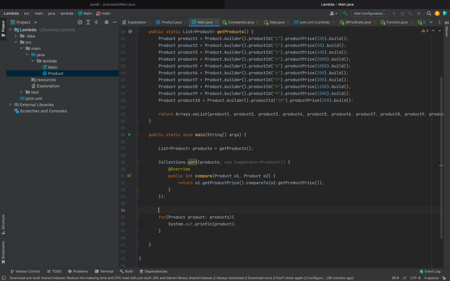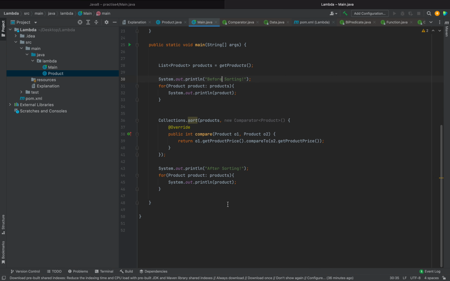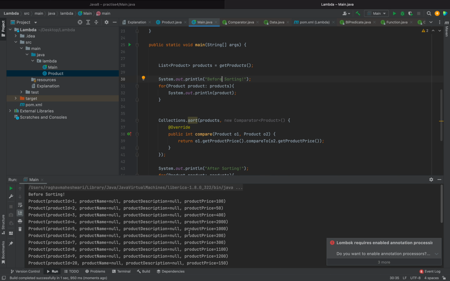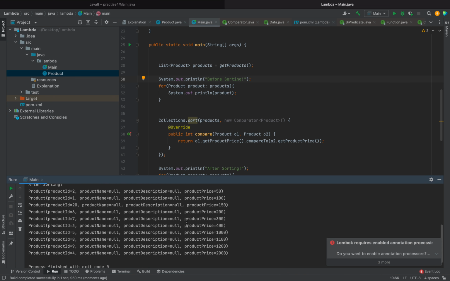Let's do this. So sysout, okay, sorry, somehow it doesn't work in IntelliJ. Println after sorting, and let's do it before sorting. Before sorting, let's see how things look. Okay, so before sorting, we had it in the order we gave, 150, 400, and so on. After sorting, we got it in the order we expected, 50, 100, 150.